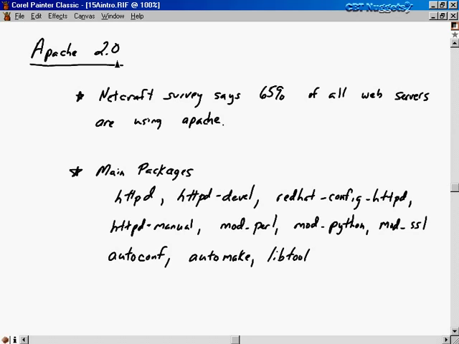Let's start by talking about the Apache Web Server, and the latest version of Apache that's out there is version 2.0. Now, I recently read on the internet a survey that said that 65% of all the web servers out there are using Apache. Okay, now that's a pretty strong statement, right? Because this is a piece of free software, but it shows just how important Apache has become in the world of the internet.